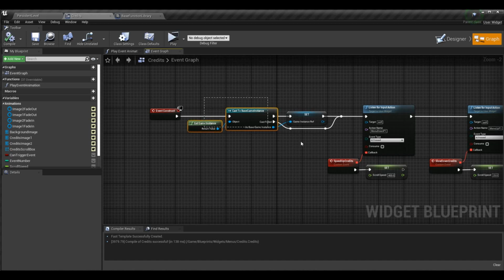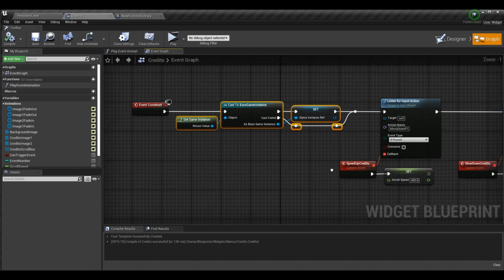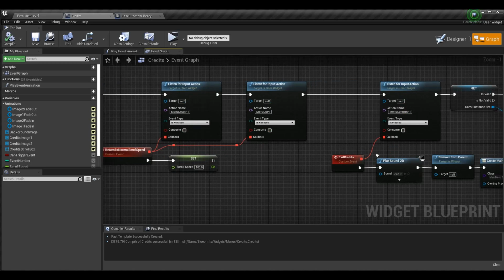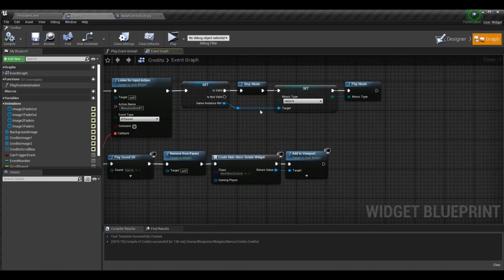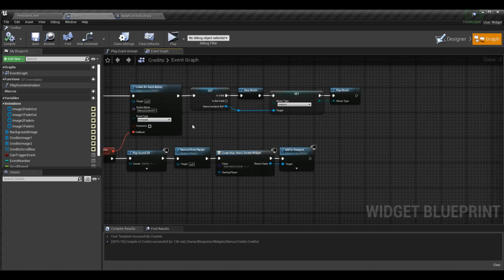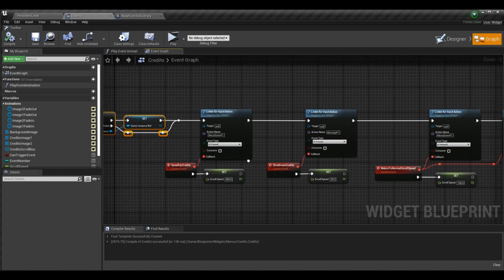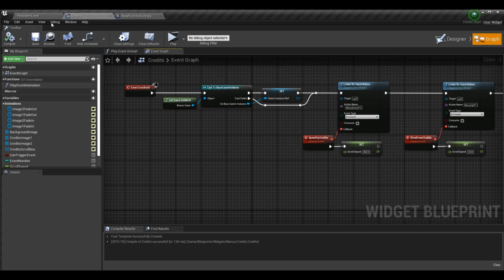And I've also added an additional few nodes to the event construct to get the game instance reference. And this is going to be for the music so that we can actually get our correct music type and play the music when we should and stop the music when we should. Let's start off with that because this is the only code change that we're going to need to make today.